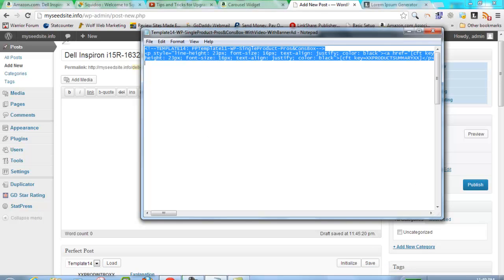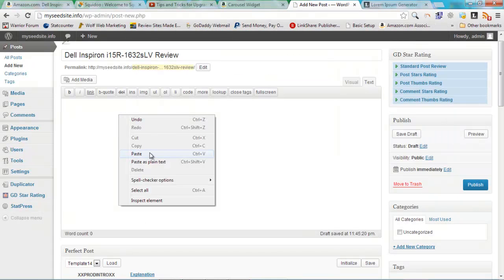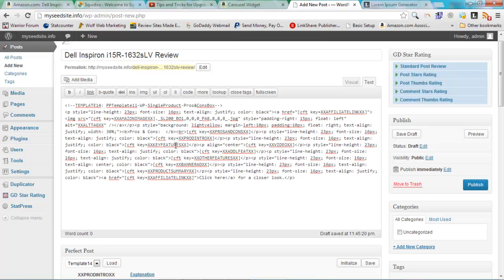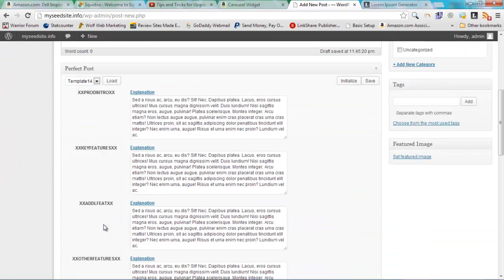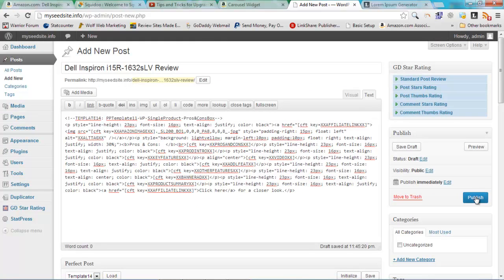What we're going to do there is open up the associated template file that you'll get. The free version comes with three template files and three of the Perfect Post data entry sets. The pro version comes with the full 15, template 0 through template 14. Since we're using template 14, since it's loaded down here, we're going to copy this content, just the code, and paste it in. So now you have your template complete with tokens that match up with your data entry fields. And you're going to publish.